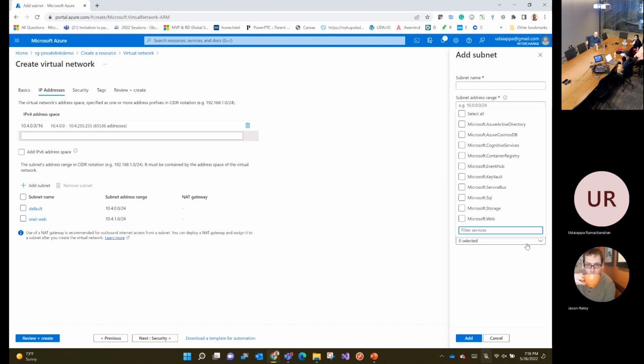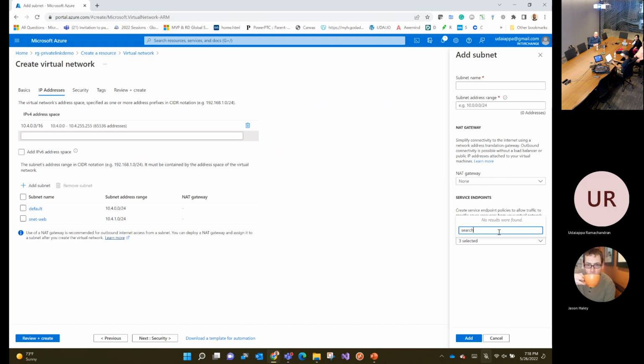So when you create a subnet, you tell it what you're creating it for. Option A, you can select the service over here. Say for example, I create a subnet called SNet-data, right? I can say I'm going to use data for the storage, Key Vault, also data. I'm going to select Cosmos DB, and then the search. In our example, we have all those things. So you get the point.